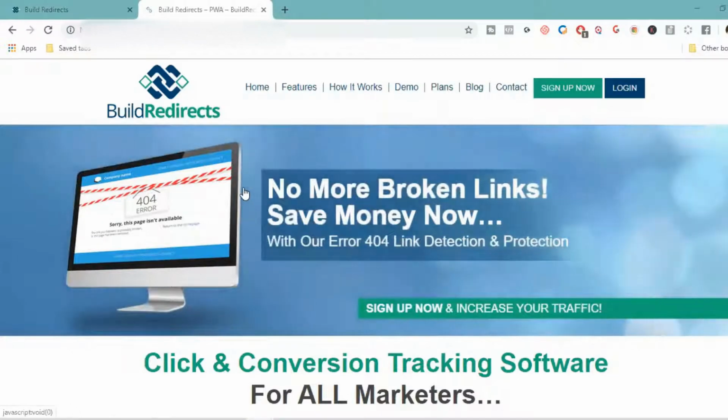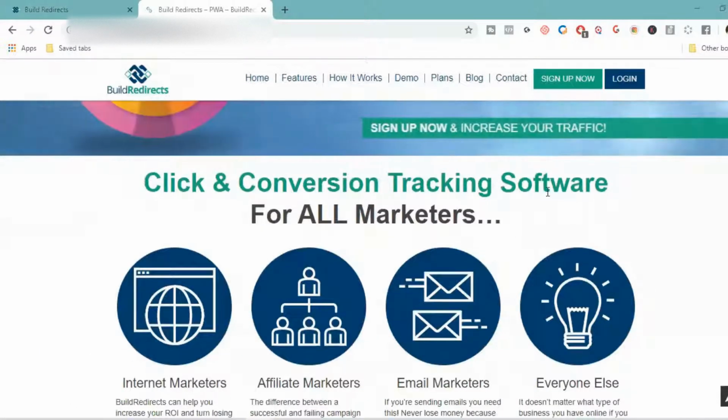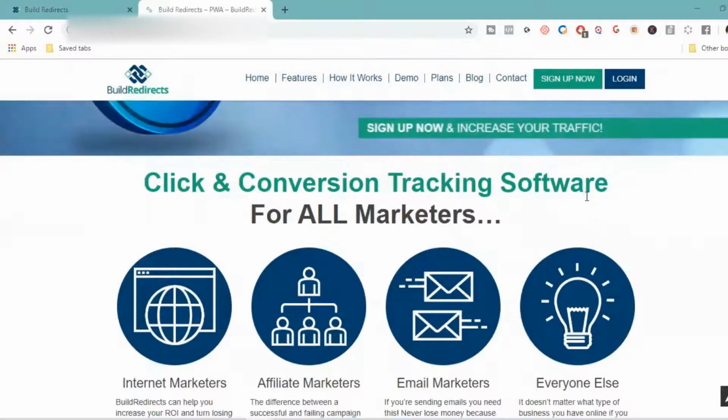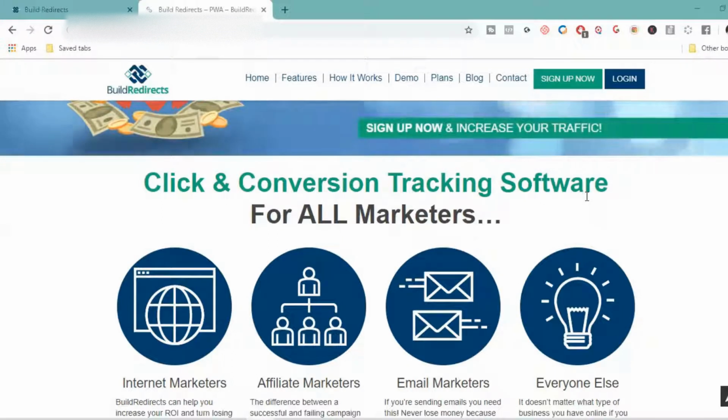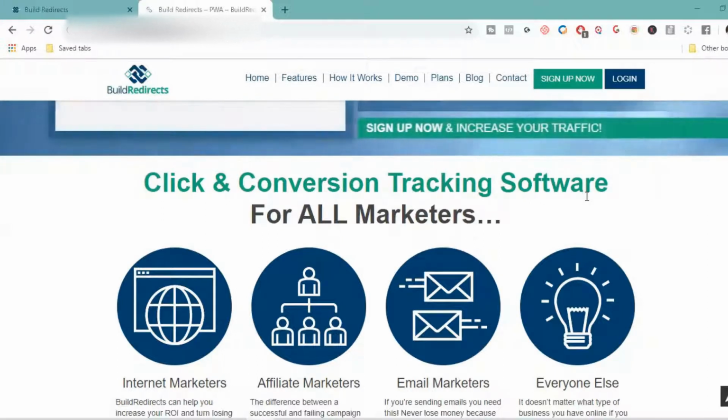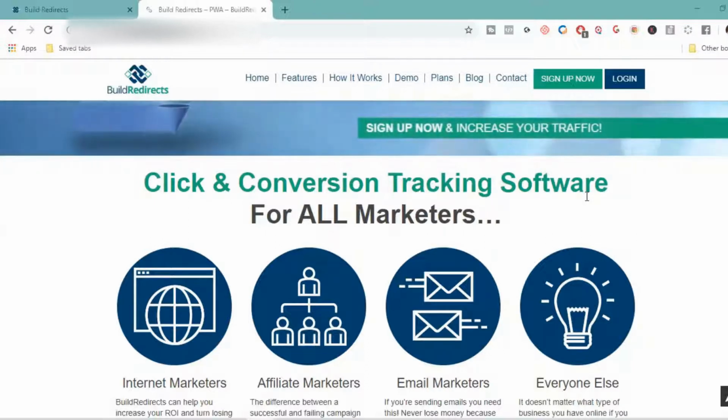It's called Build Redirects. And as you can see, it's a click and conversion tracking software. What it does is, if you have any link that you are running for an affiliate or just a link in general, it will redirect a particular person to that link. That way, if your link goes down, obviously they're going to a particular page. And more than likely, you're paying for traffic. And even if you have organic traffic, there is an issue with people going to a dead link. You pretty much wasted traffic.